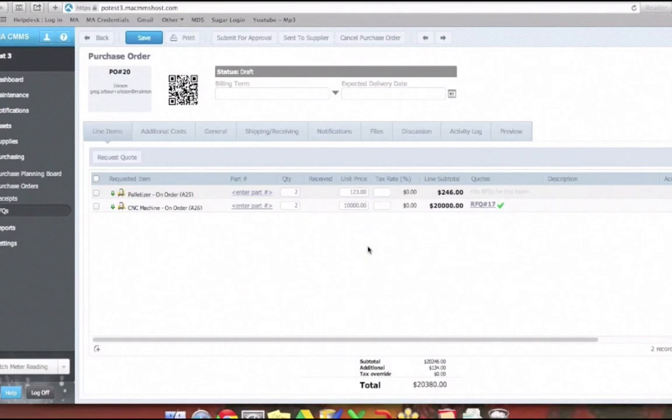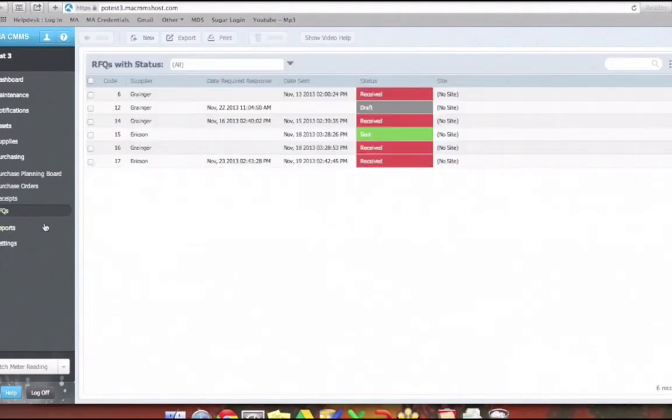Okay, any questions about RFQs before we close that topic? They work very similarly to purchase requests. Again, it's really just if you don't know the price of something.